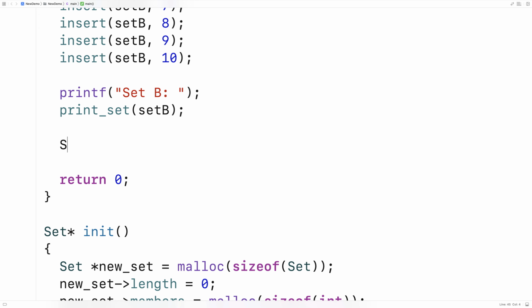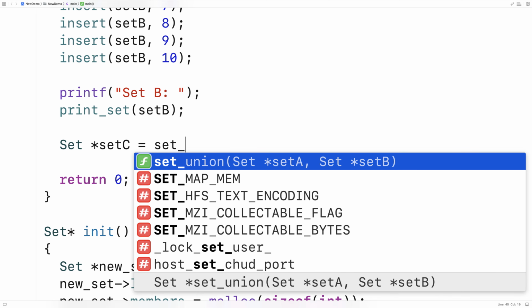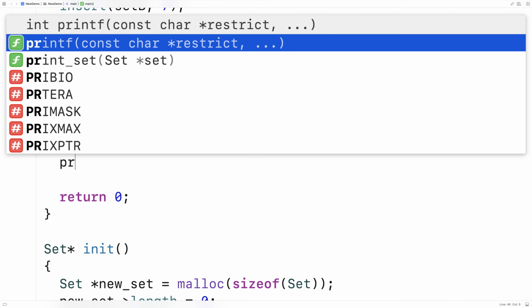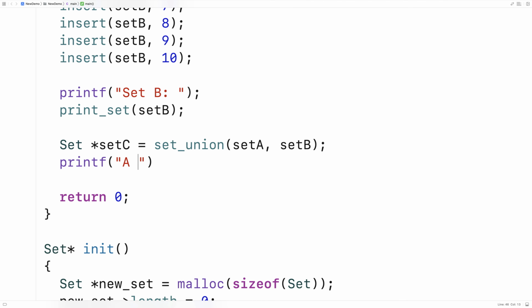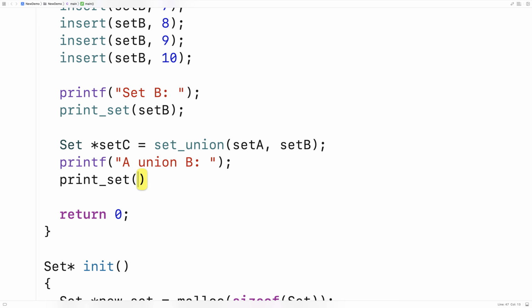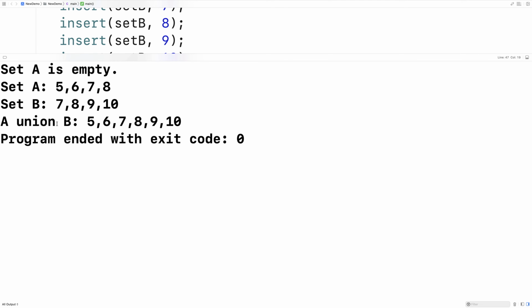Here we'll say set star set C. We'll make a new set that's equal to set union of set A and set B. And then we'll print out this new set. So we'll say printf A union B, and we'll do print set of this set C. We'll save it and run it, and we should get a new set with all the members of A and B. And that's what we get. We get a set with the members 5, 6, 7, 8, 9, 10, which is exactly the members that are in A and in B.